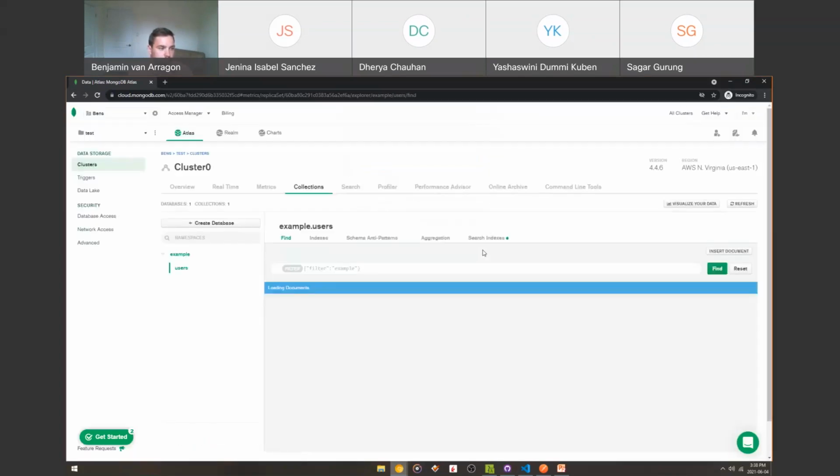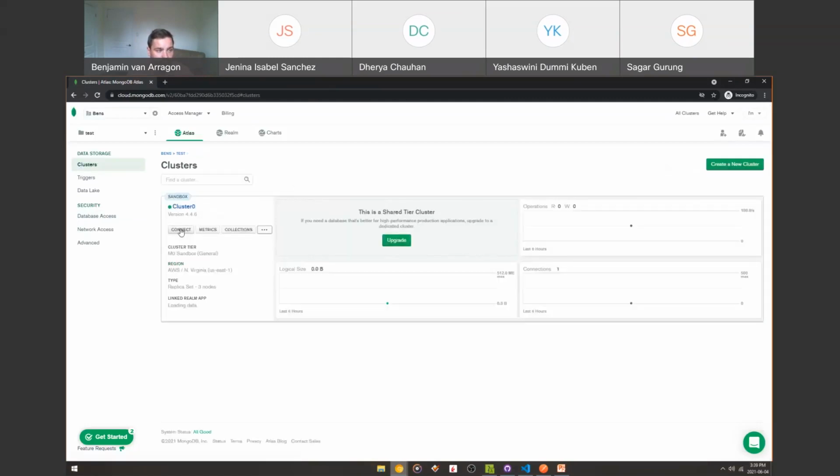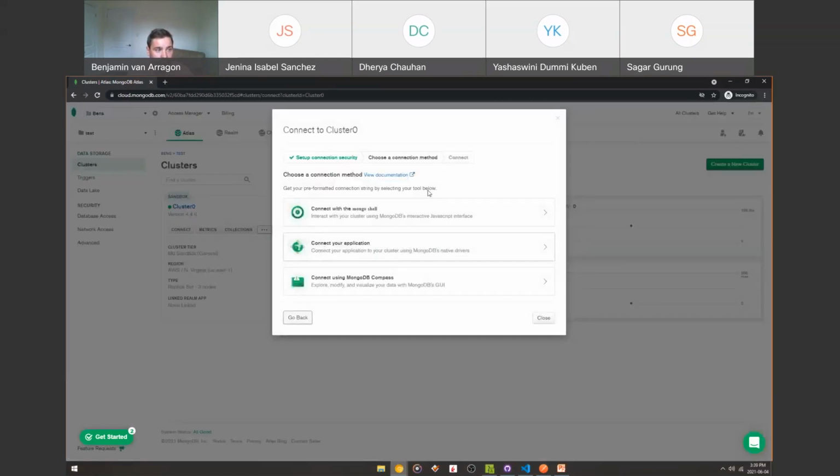Users. Cool. All right, so we can kind of see our structure here. And we've obviously got no data in there, but we've created the environment for our database. So now if we go back to clusters and then we click this connect string, we want to be able to connect our application to it, right?